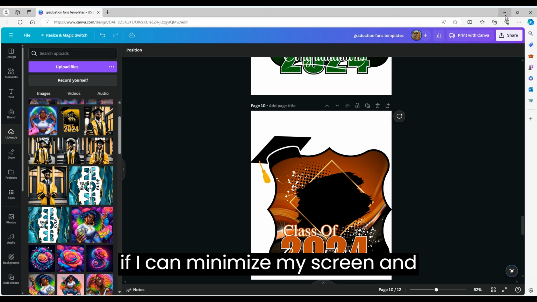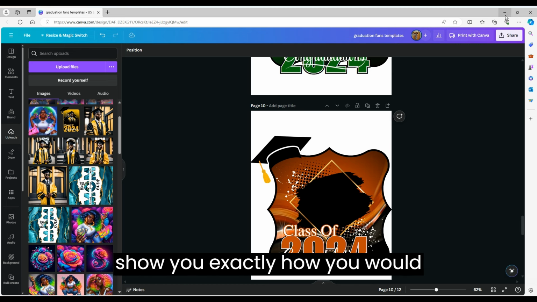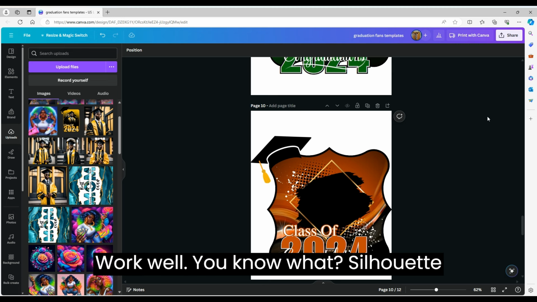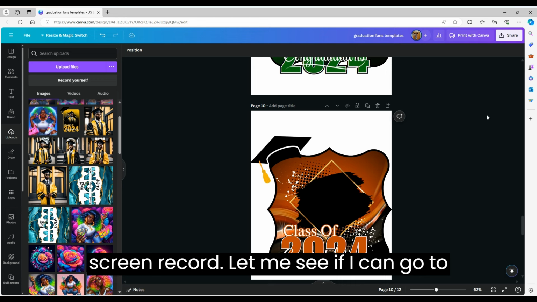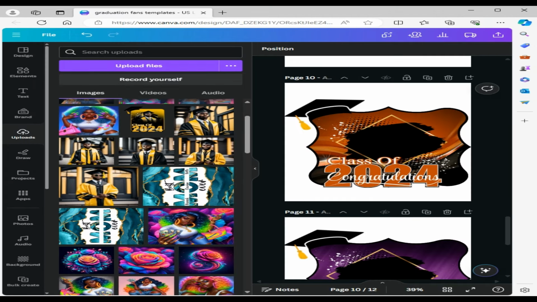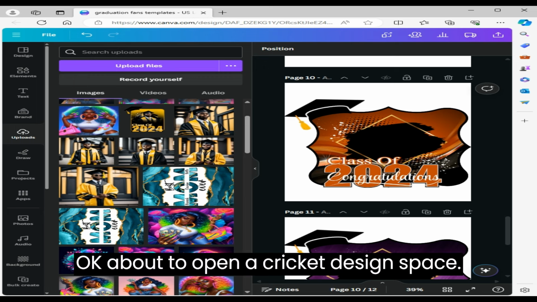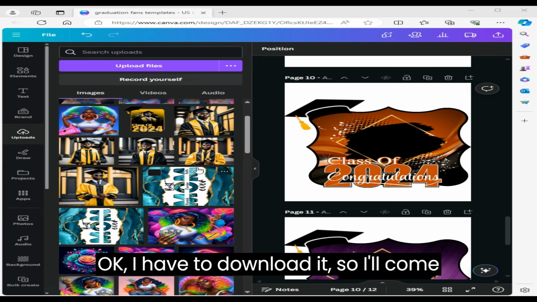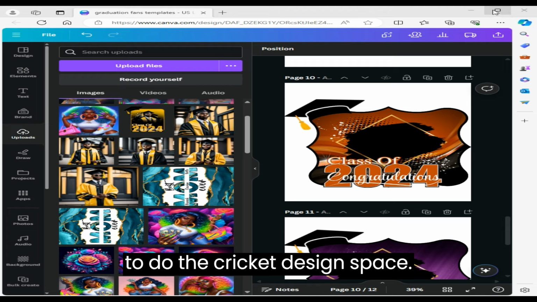So let me see if I can minimize my screen and show you exactly how you would cut this template out if you were using Silhouette Design. Or, well, you know what, Silhouette Design for some reason won't allow me to screen record. Let me see if I can go to Cricut. I'm going to minimize this for one second. Let's see what's over here. I don't think I can. Cricut Design Space. Okay, I'm about to open Cricut Design Space. It's telling me something. Okay, I have to download it. So I'll come back on here and I will show how to do the Cricut Design Space.